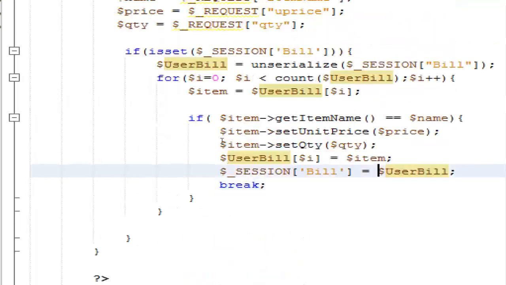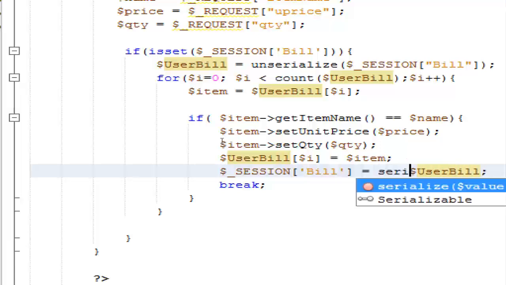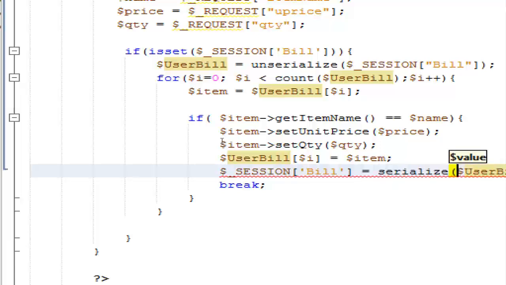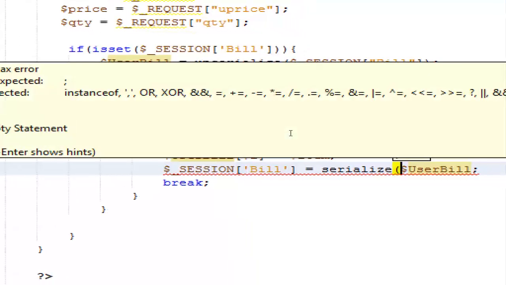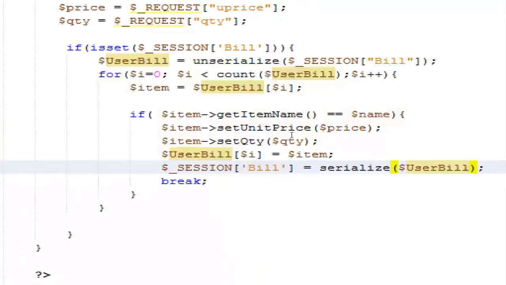By the way, I have to serialize it. Just one mistake. Serialize it and then put it back. If you don't serialize it, you will end up in trouble. So when you're putting the arrays to the session, serialize it. When you are retrieving it from the session, unserialize it. Unserialize it is when you get it back. When you're putting it back to the session, serialize it.